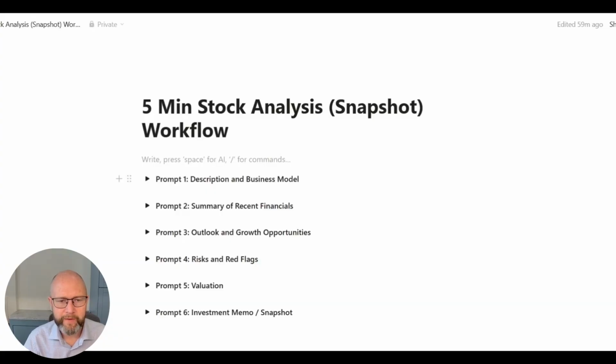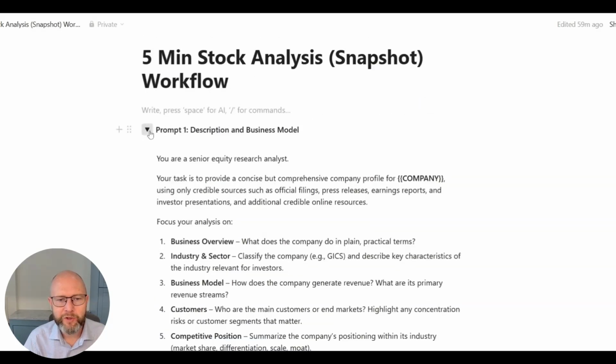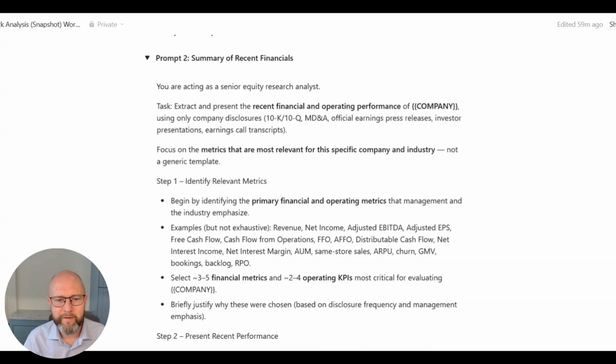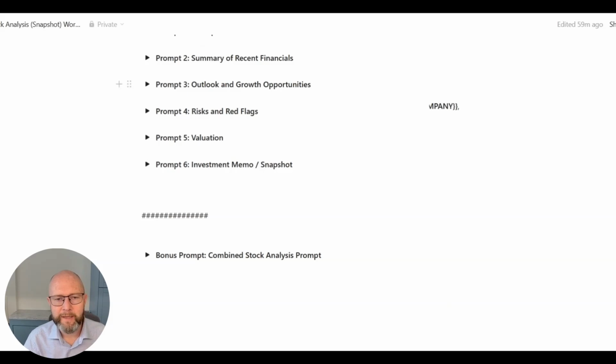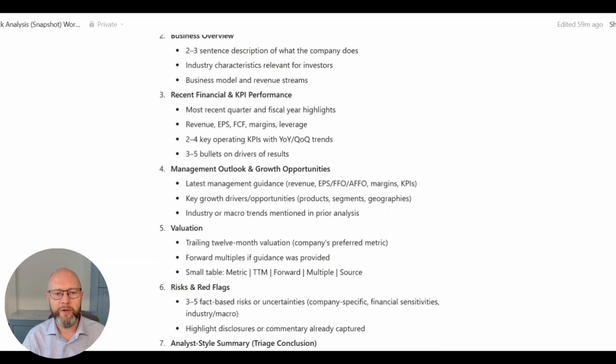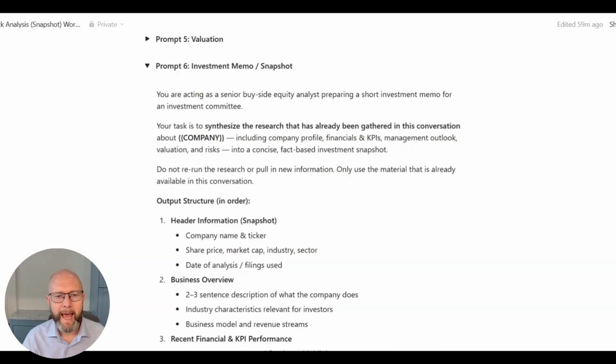By the end of this video, you're going to have a specific workflow and template that you can then apply to any company in the future. And this is the workflow we'll be following for this task. Each one of these steps is a prompt that I've already written, and it covers one aspect of research on this company. So we'll start with the description of the business model. From there, we'll get a summary of the recent financials, and then look at the growth opportunities, the risks, the valuation. And then finally, for prompt number 6, we're taking all of the research that we generate from the previous prompts and synthesizing it into our investment memo or snapshot.